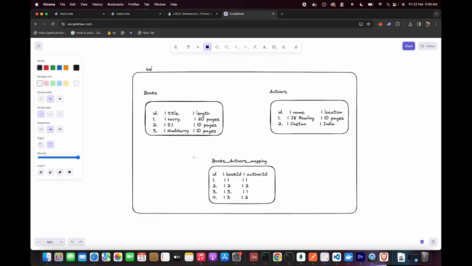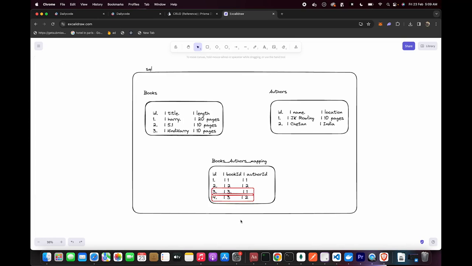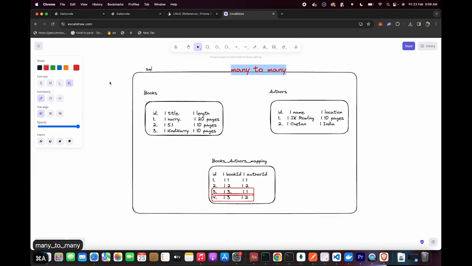And here you can have repeated rows. For example, here you can see the book number 3 has been written by author 1 and book number 3 has also been written by author 2. You have 2 entries for book number 3, and this is how you can maintain a relationship that's many to many, something that we hadn't really discussed until now.